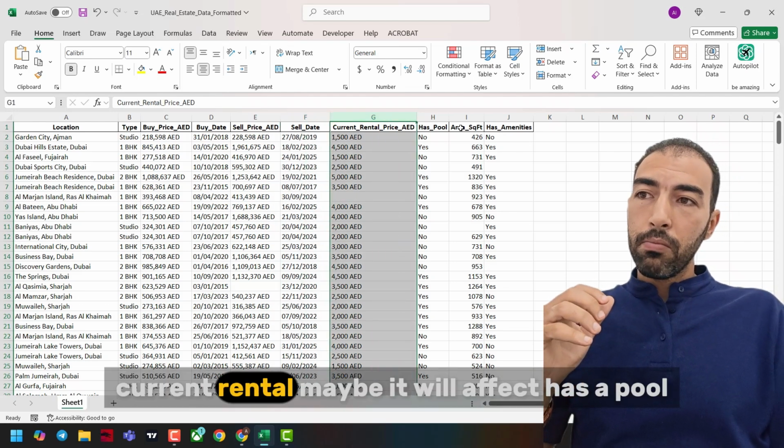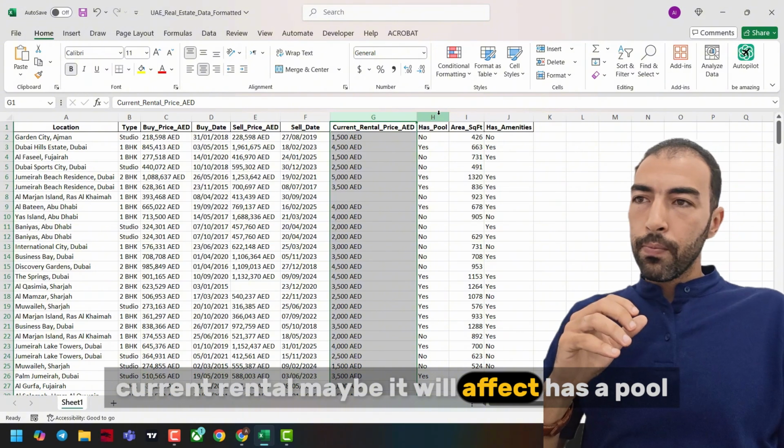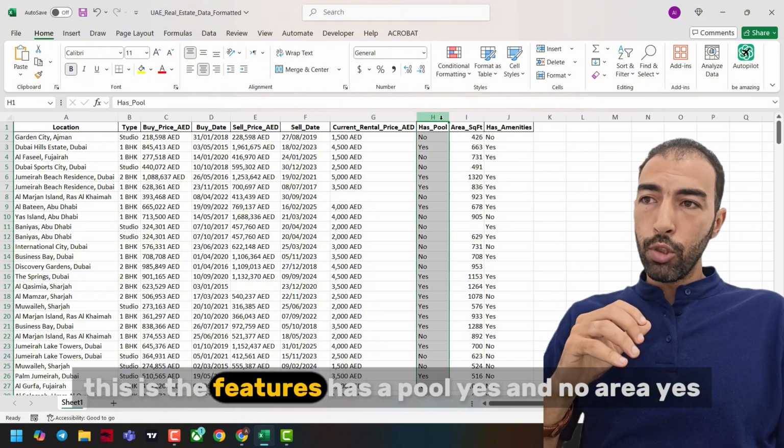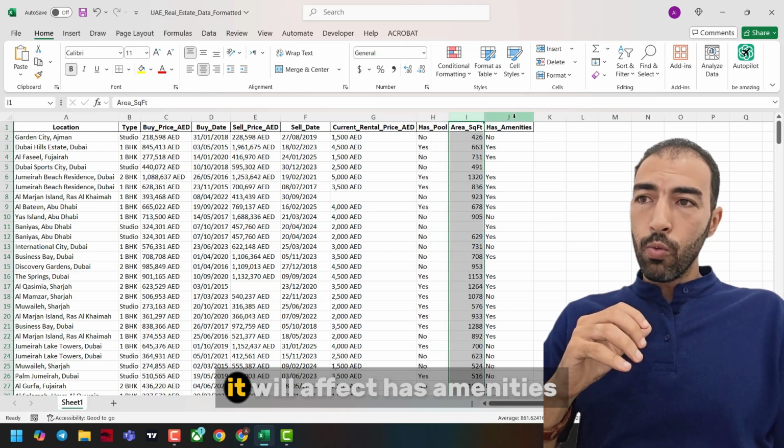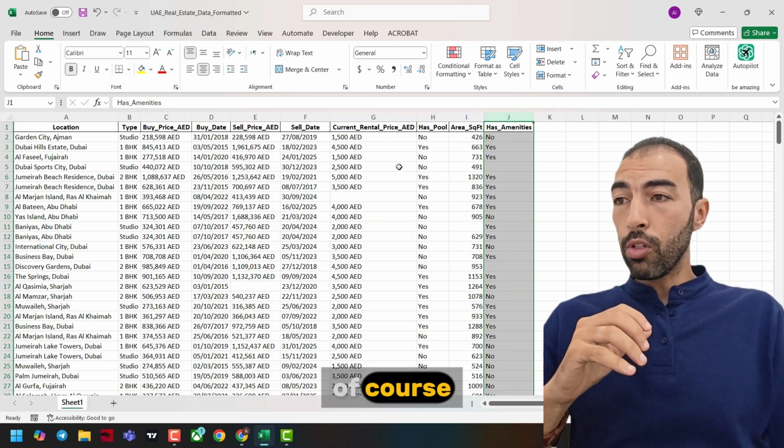Current rental, maybe it will affect. Has a pool, this is the features. Has a pool, yes and no. Area, yes, it will affect. Has amenities, of course it will affect.